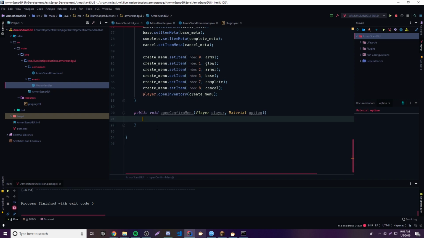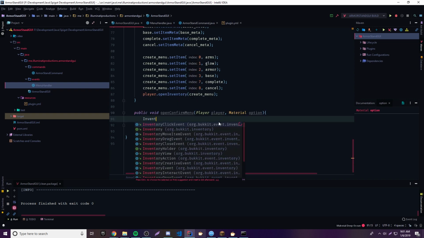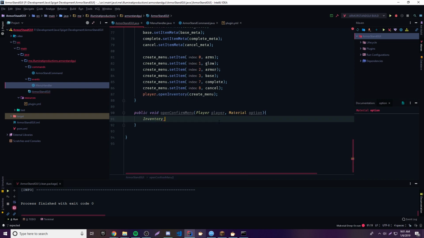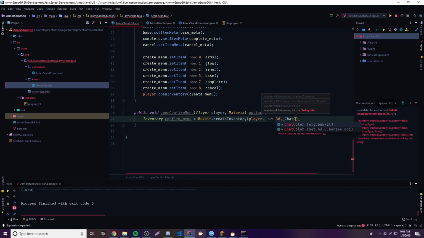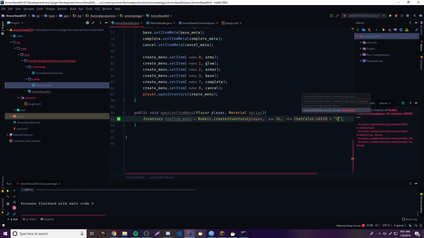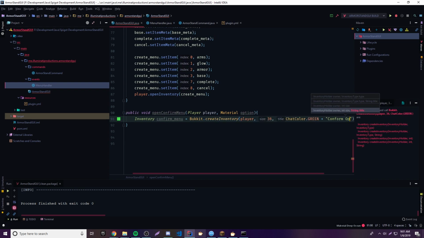So what we want to do, of course, is make an inventory here. So inventory confirm menu equals bukkit dot create inventory, player, and we'll do 36 slots so we have a lot of space to hold some stuff. And then we'll give it a name, so chat color green, confirm option. Okay.